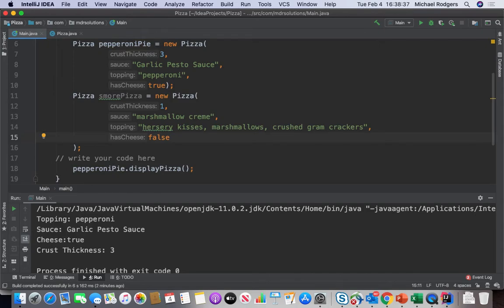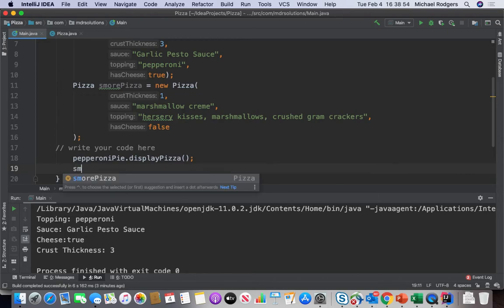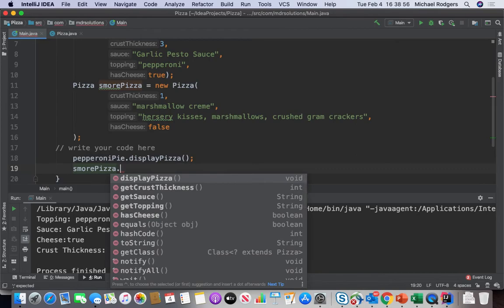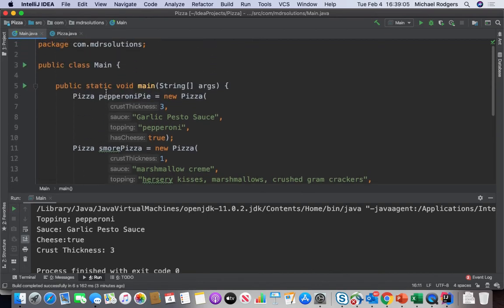Well, we could add cream cheese, but we're going to have to change our pizza implementation to accept that type of pizza. All right, but we can do that. We can change our pizza implementation. All right, so I'm going to s'more pizza, display pizza. Now if it would only display an image, right?